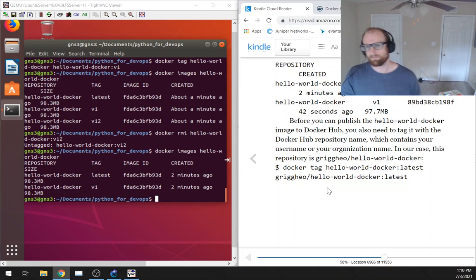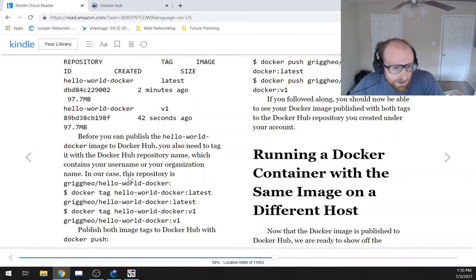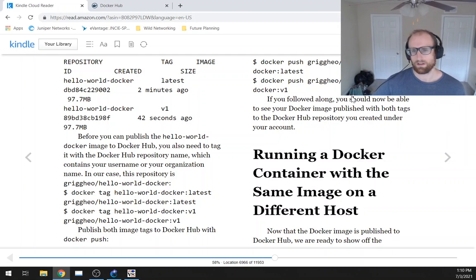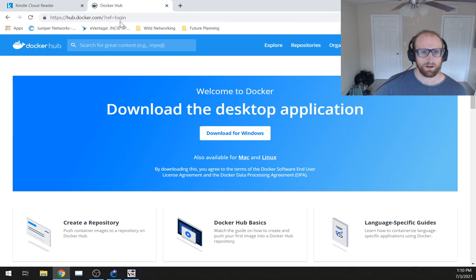Huh. Are they tagging it with their... See, they're saying that like you need to tag it, but they're not doing it unless this is running off the edge of the page. I can't tell. Are they adding a second tag on there? If you follow along, you should now be able to see your Docker image published with both tags in the Docker Hub repository you created under your account.